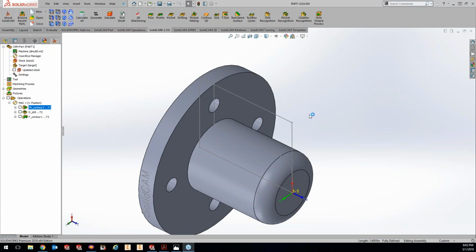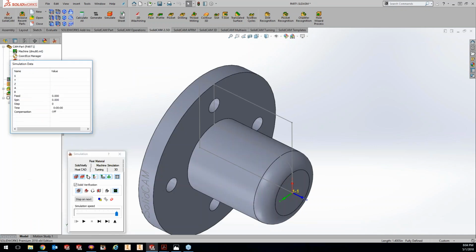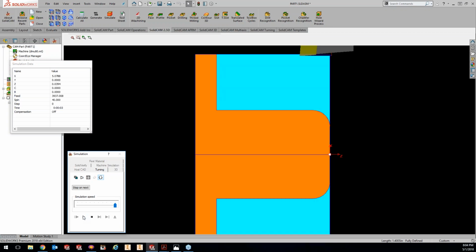Okay, so what we're going to do is take the STL stock from a turning project and bring it into a milling project. What I've done here is created a turning project, and let me simulate it through here for you. I'll show you a quick example of what we're doing tonight. So we'll go and play this through.